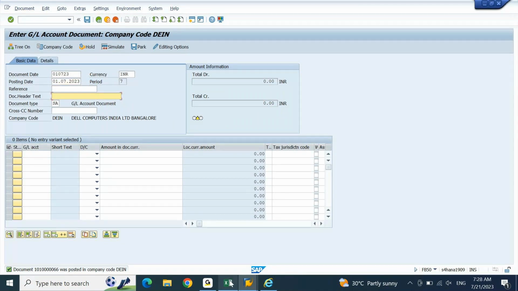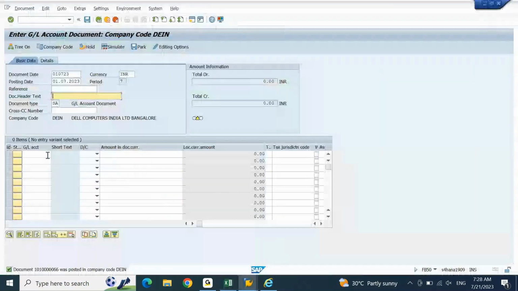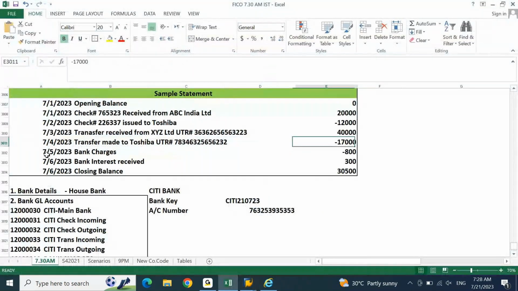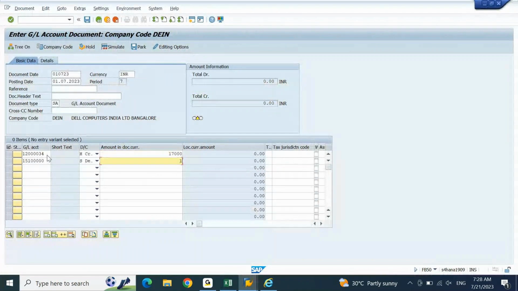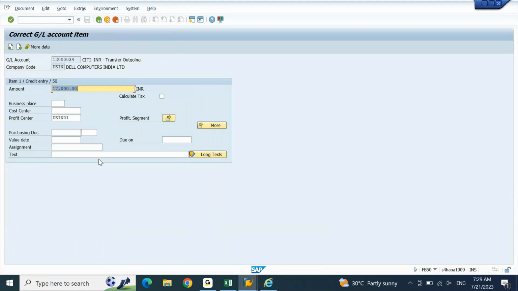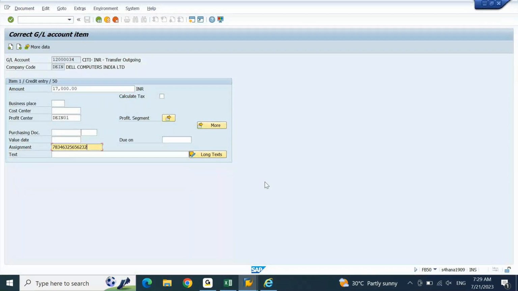Next entry is your transfer made. Transfer made is your outgoing 34. It will be 34 and this will be the offsetting account. When you make a transfer payment, your bank account will be credit, the other account will be debit. Amount is 17,000. I'll put 17,000 here, 17,000 here. Update the profit center. When you're testing, the way we are testing now is the exact way you will be testing in any project. For transfer outgoing, you put one UTR number here. Remember, the last number is 232. Just to make sure that you are able to accommodate the complete number. If the numbers are longer and this particular field is not able to accommodate it, then you need to look for another field for performing this matching. Enter.